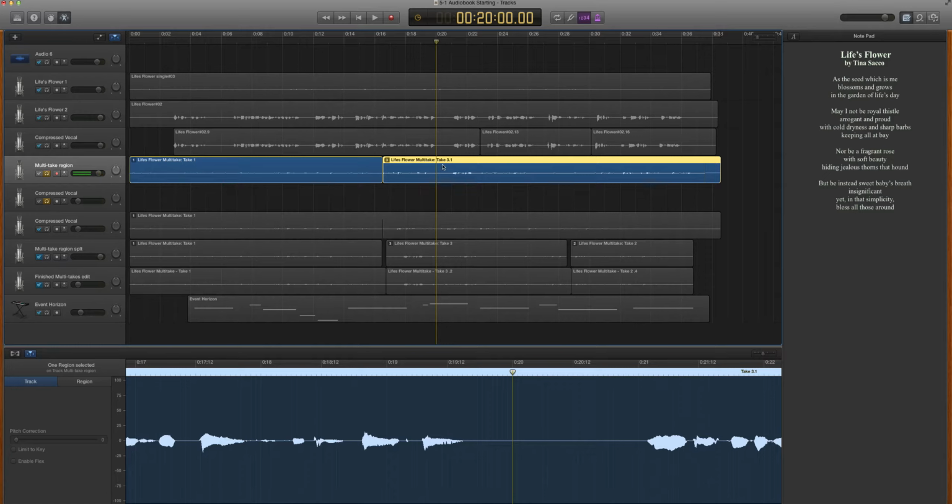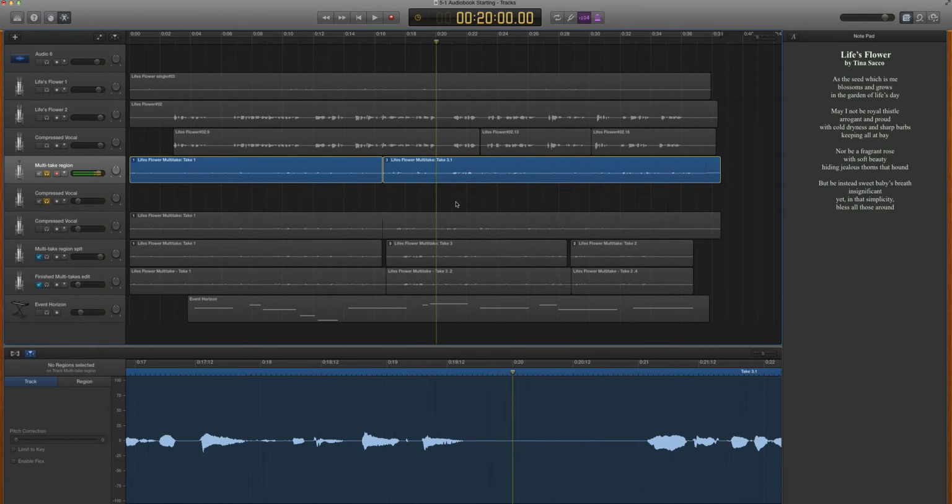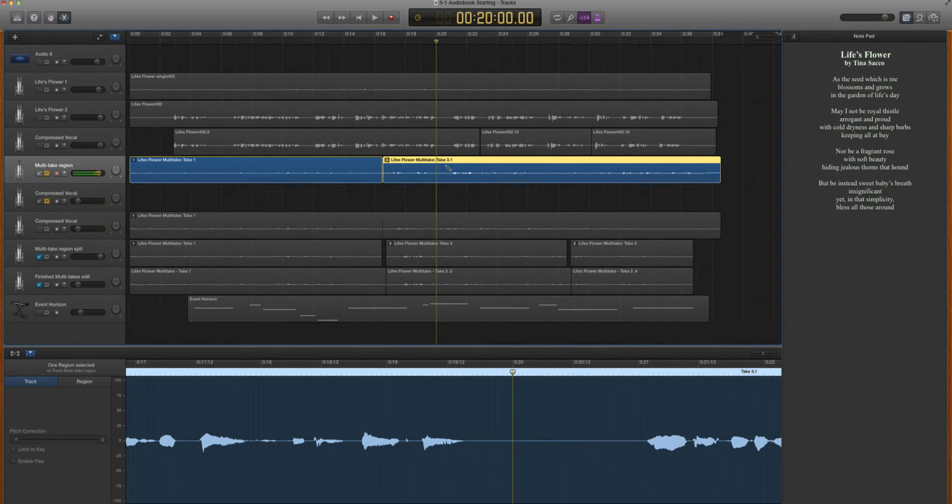Since this is selected right here, I know that if I press Command T, we're going to split this region. It's highlighted. There's a yellow bar at the top. If I deselect it and press Command T now, nothing will happen. So I'm going to select it, press Command T, and it's going to be split.